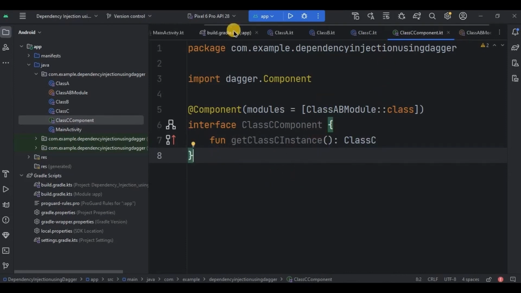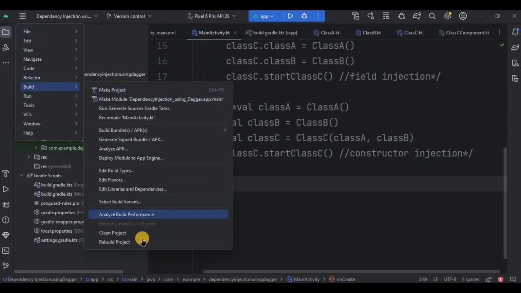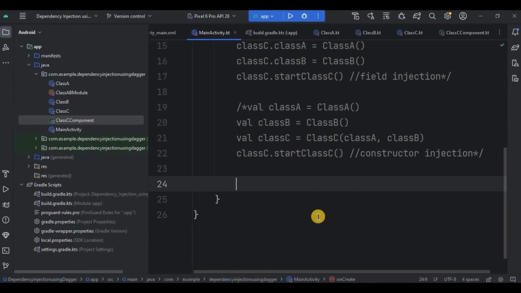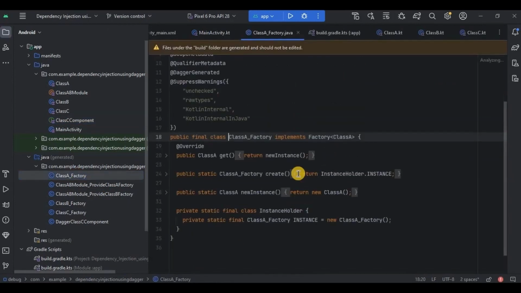Then go to main activity, rebuild the project, and done. Remember in the start I mentioned some factory type classes which Dagger uses? I'll show you that. See here, a new directory is created called Java generated. In this directory, we have all the factory type classes. Basically, factory classes are used to create instances of objects. All of them are generated by Dagger. Let's have a look at them. You are not supposed to modify or edit them, okay?